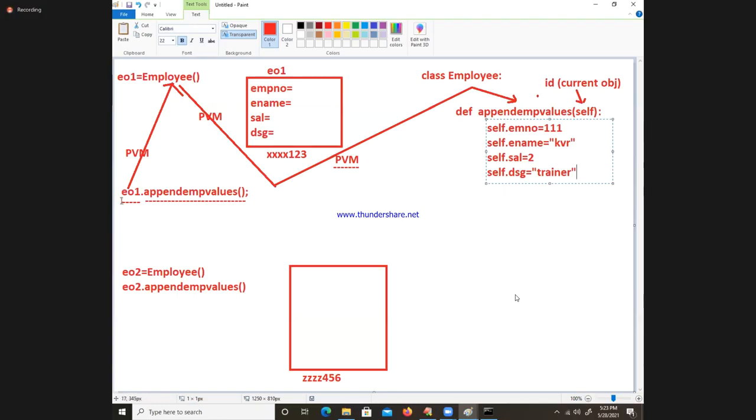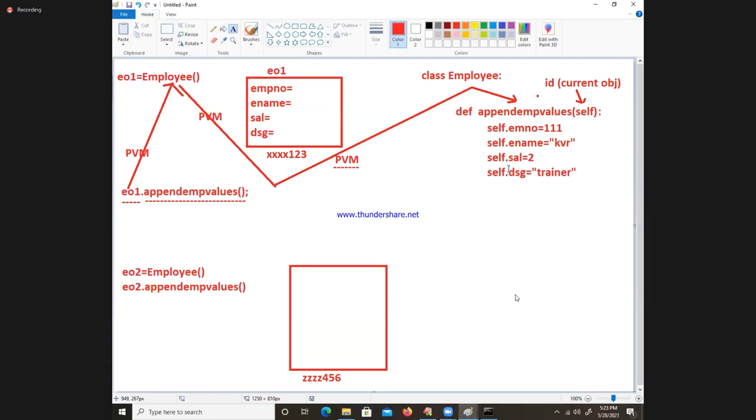EO1 is called an object which you created. To that object, you are entering the data through methods. Through methods, you are entering the data. Tell me, all these values are adding to whom? These values are adding to which object? To the object called EO1.